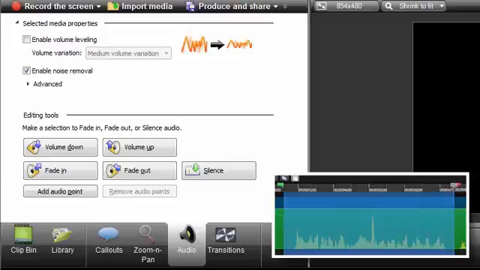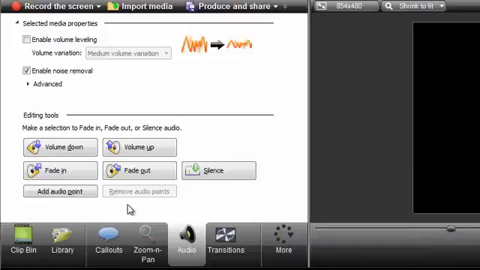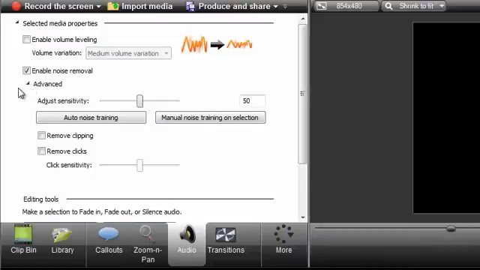Well, that's good. It does seem to have reduced the white noise, though I bet we can get rid of even more of it if we open up the advanced options. Most of the time, I can get the results I'm looking for by simply adjusting this sensitivity slider. I'll set the sensitivity a little higher and then let's listen again.